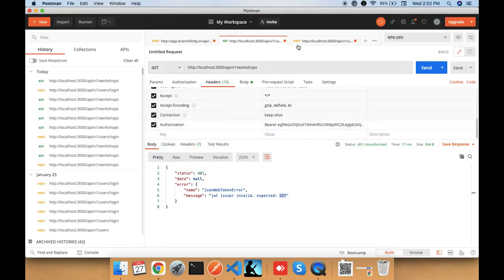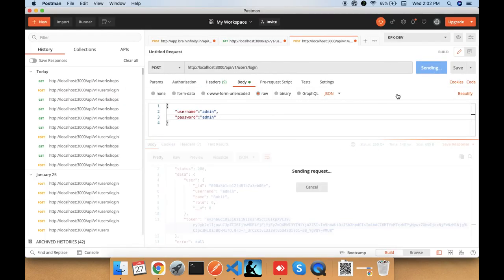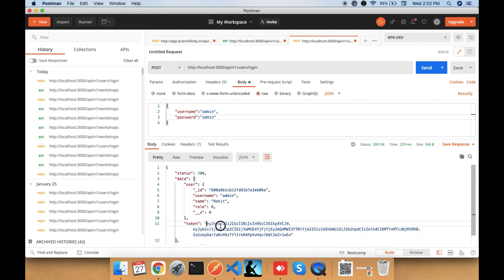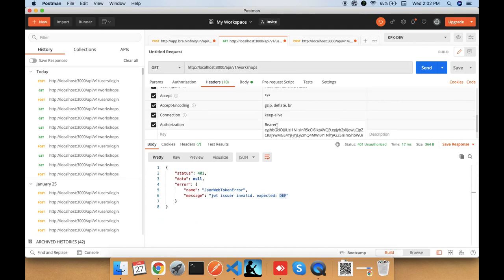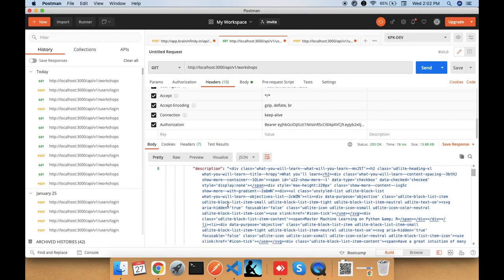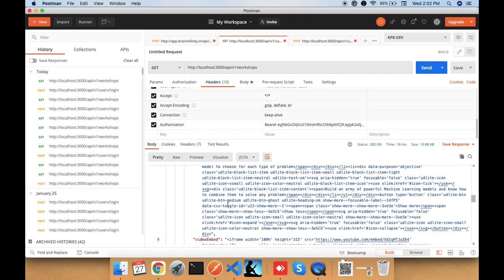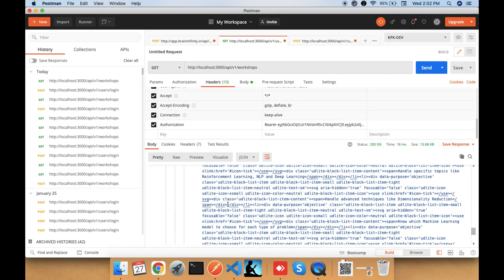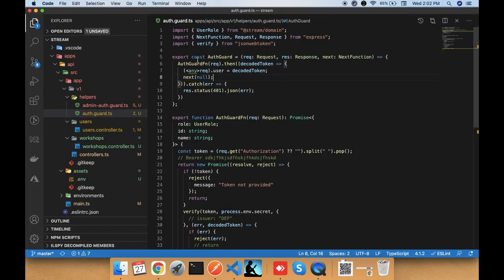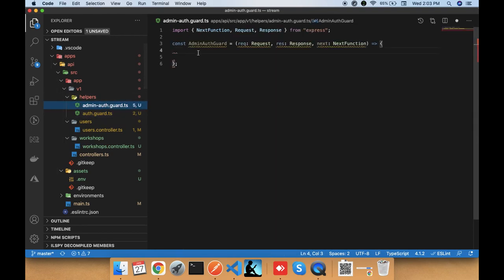Okay, let's try that. So I have this token. I'm going to put this token here. Okay, and if I make a request, I should have that data. That's working. We have removed that expiry also. So it is working fine because we are using this auth guard. We have just wrapped the internal functionality to this function. So now we are going to use this function in the admin auth guard also.